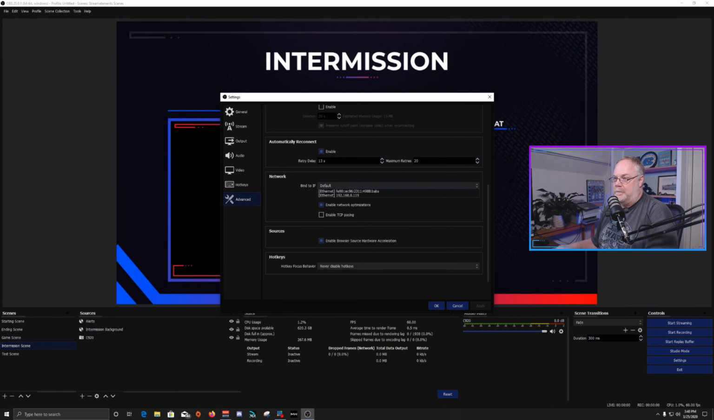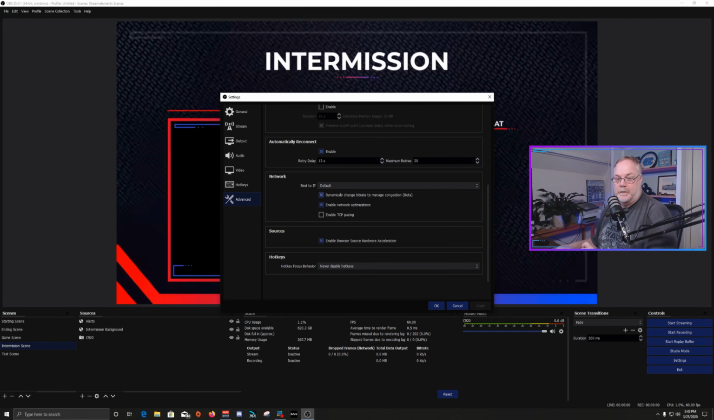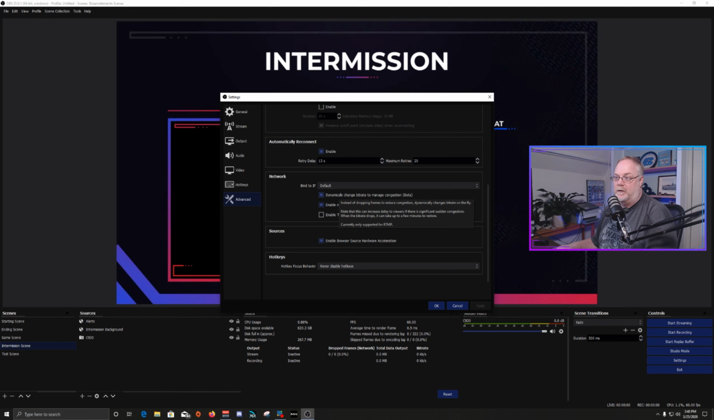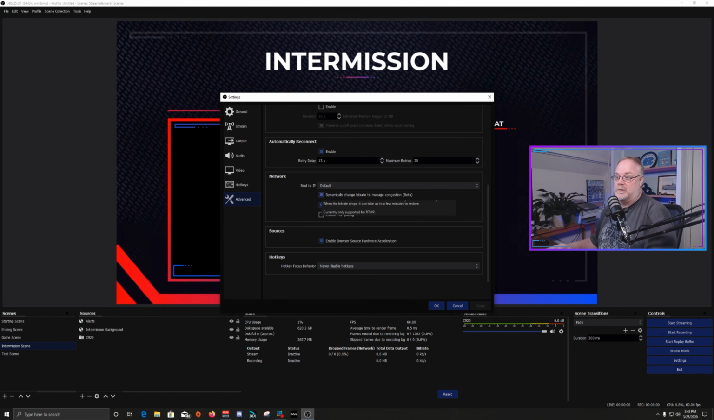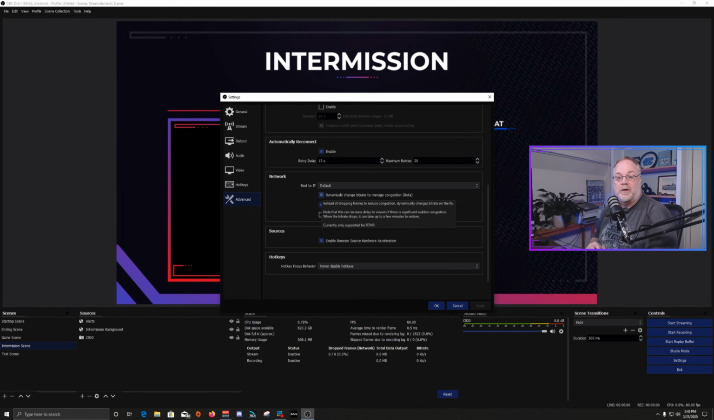For streaming, my bind to IP, you can bind an IP to whatever your stream PC's IP is. In the case here, this is my stream PC's IP. You can do that if you want, or you can just leave it default. Either or. But I do recommend it, especially for those pushing the limit on their upload with the bit rate. Like me, sometimes my upload speed drops to around 8, and this will save your butt. Okay, so dynamically change bit rate to manage congestion, or dynamic bit rate. This will throttle your bit rate up and down based on what your feed is to the stream server.